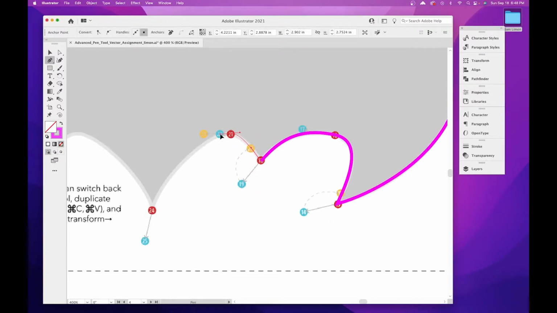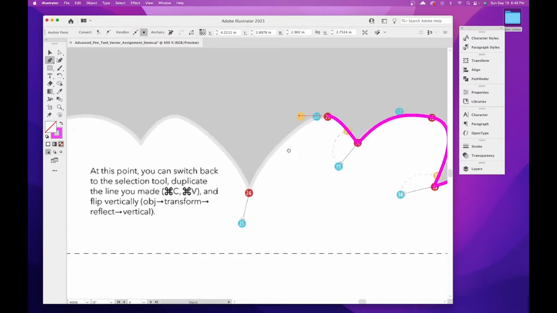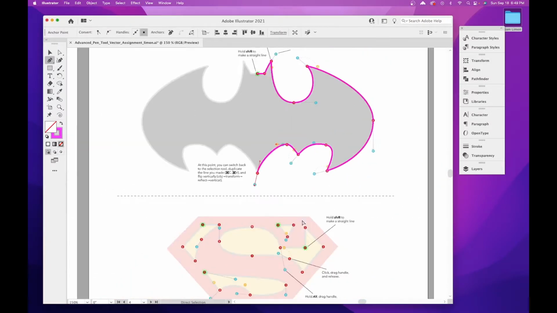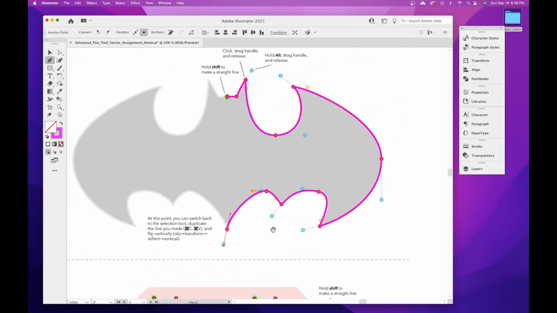Click on 21, drag it to 22, and hold Alt or Option, drag it to 23. So that one's just extending the curve. And go to 24 and drag to 25. So now again, we already completed half of this. So what we can do is switch back to your selection tool.